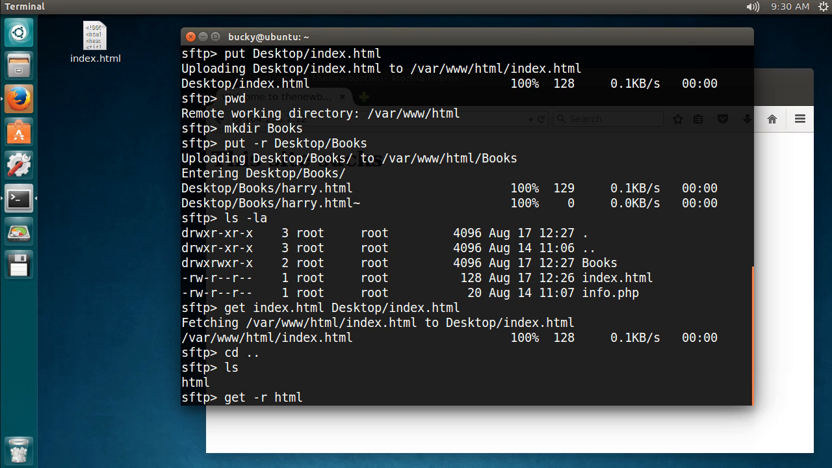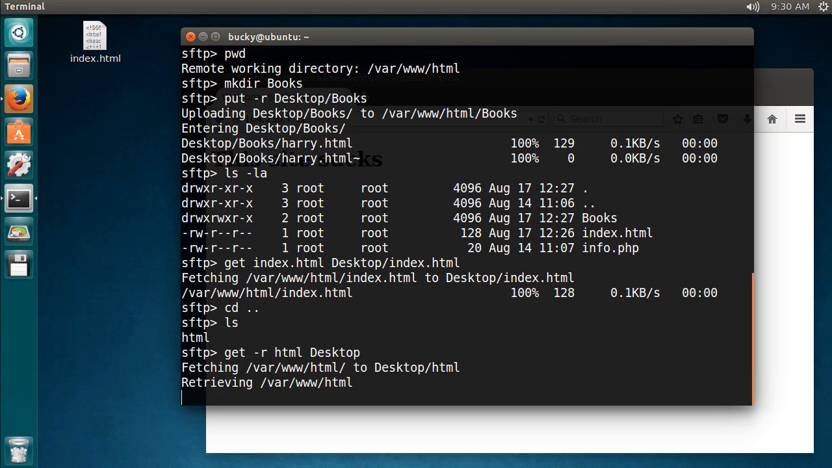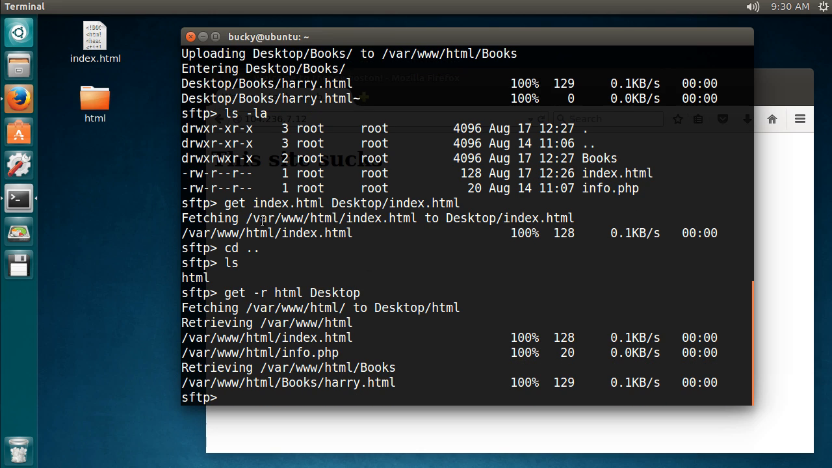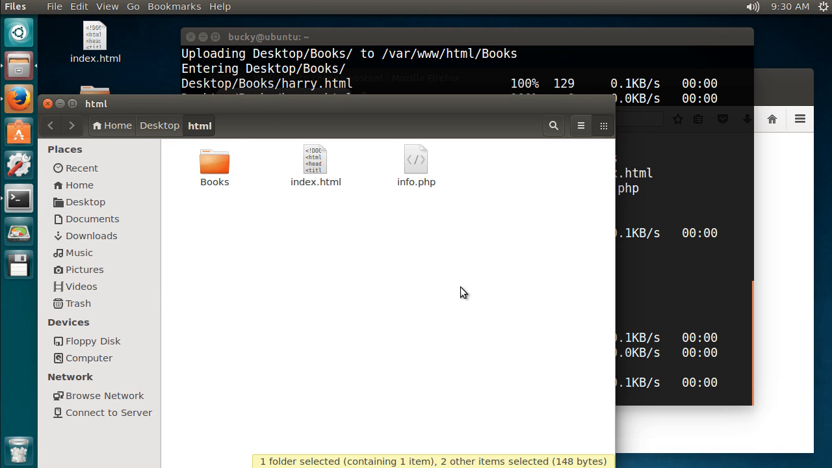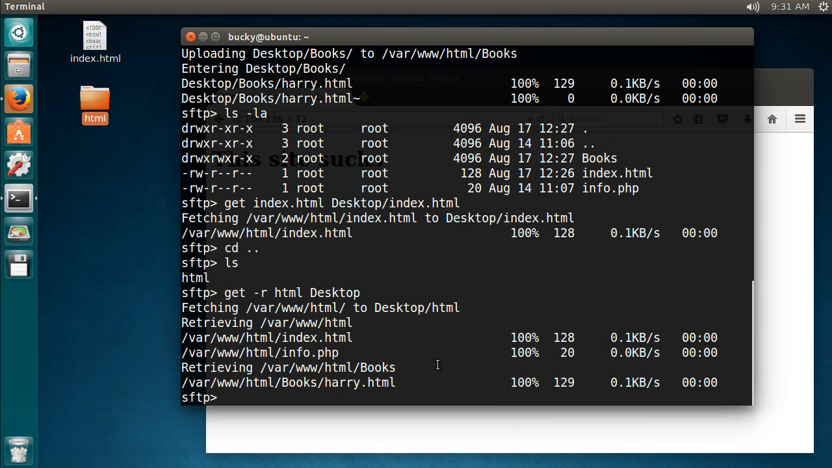And where do you want to put this whenever you download it? Well, how about the desktop? So hit enter and check it out. It's going to go on our server, get everything inside the HTML directory, and download it to our desktop. So check that out. Pretty cool.